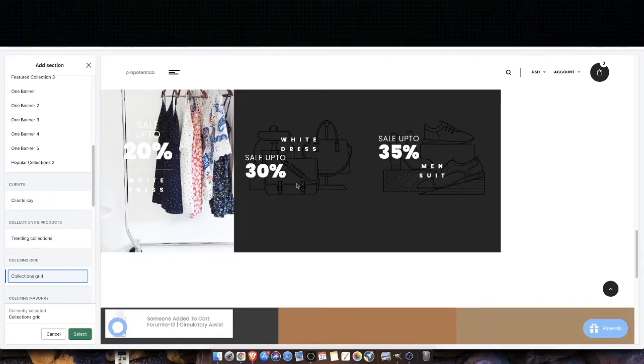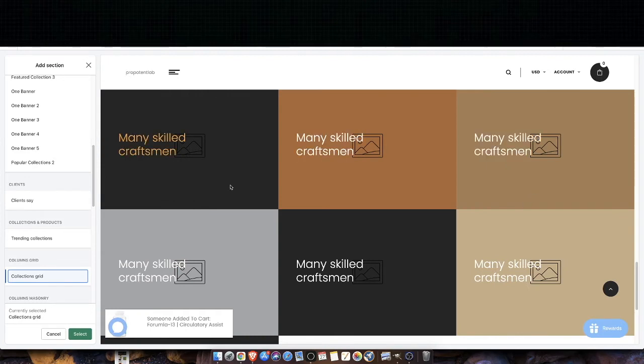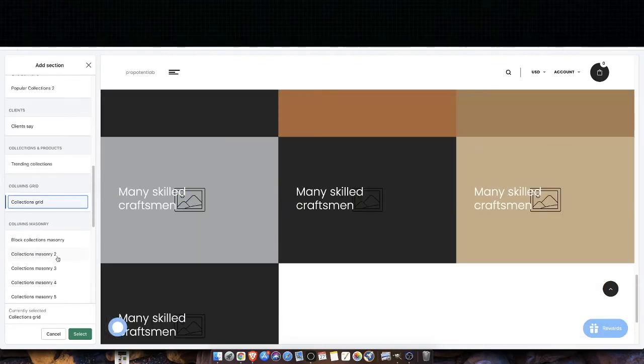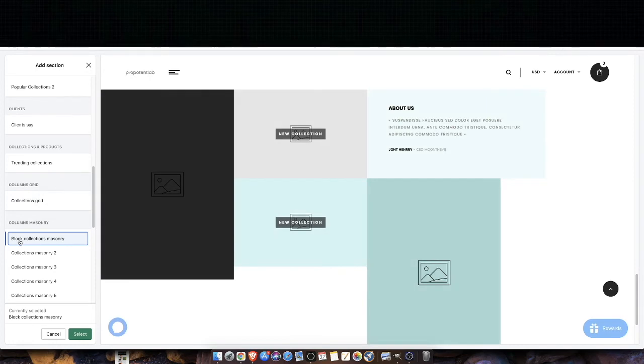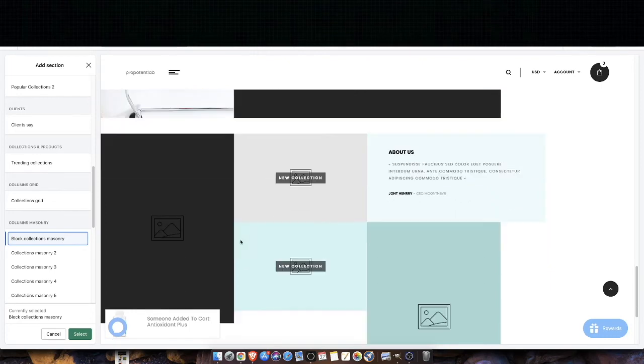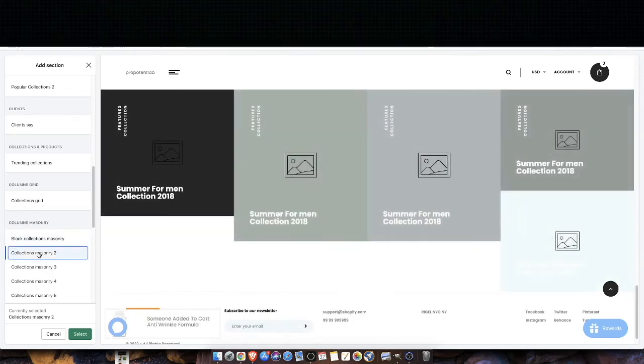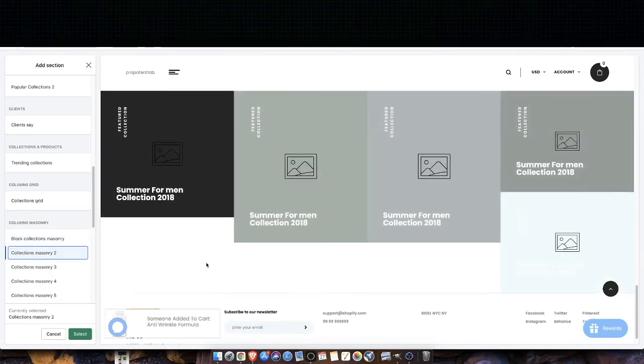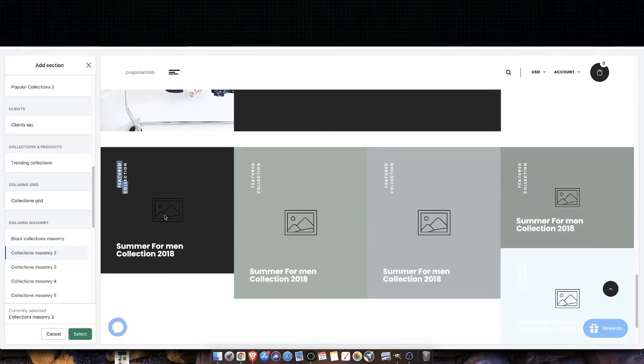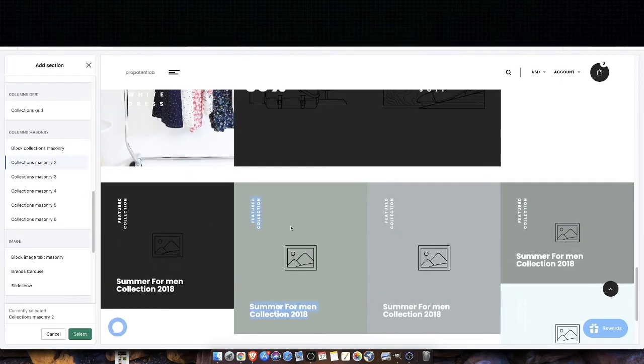Here we have a collections grid. The collections grid is a bunch of boxes where you can add your own collections to it. Here we have a block collections masonry. Okay, so we have a whole bunch of different blocks here. We have a new collection block, an image block, and a quote, like a text block, which is interesting. I like the way that looks. Here we have collections masonry 2. So, image in the background, some collections, which also works pretty cool.